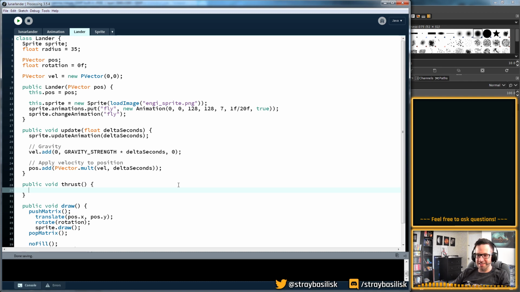Okay, here's where things get interesting. Right now I can just do something similar to this and have us thrust straight up, but in fact we should be accounting for the angle we're facing. Thrust strength. This would actually thrust us down, so it's kind of like a minus thrust strength. We'll be pointing straight up.